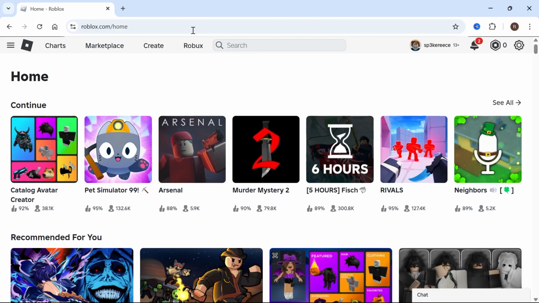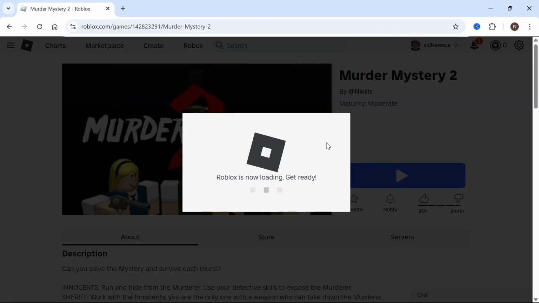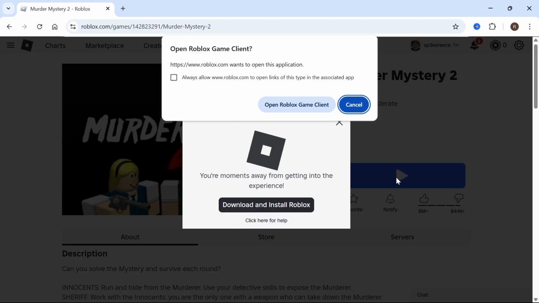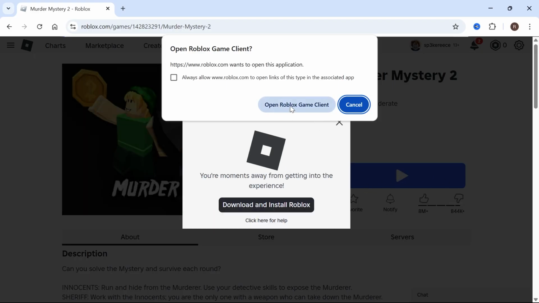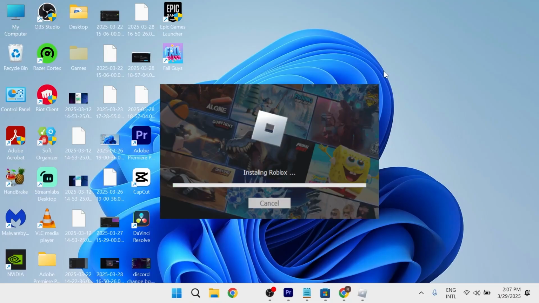So the first thing we're going to do is just open up an internet browser and head over to the Roblox website. Then what you need to do is click on any of these experiences and then just go and click on the play button to go and launch this Roblox game. Now typically Roblox is going to automatically update when you click that play button. So I'm just going to click on open Roblox game client and that should typically automatically update the game for you. Now sometimes automatically updating Roblox won't work and you have to manually go and update it.